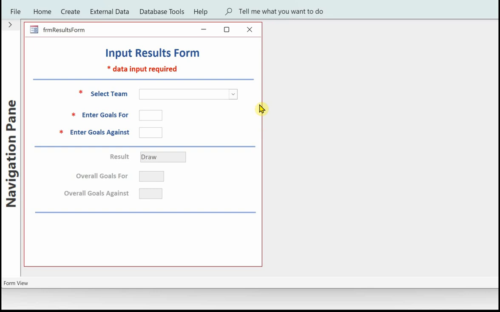So this is an example of the type of form we're going to create. A title, instructions to the users. The user is going to be able to select a team, but only for those teams where there's no results, i.e. the game hasn't played yet. We're going to enter the goals for, the goals against, and then it will display the result, whether it's a win, loss or draw, and it will work out the overall goals for and the overall goals against, including the goals that have been input here.